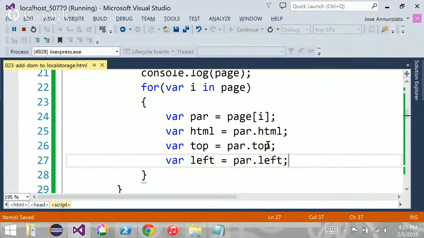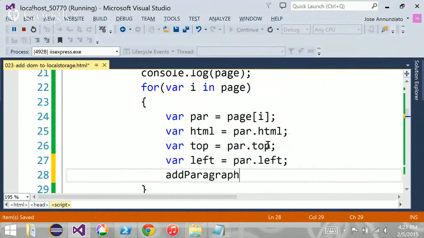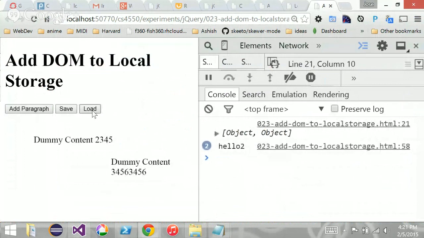Right? And I have a method to add paragraphs with these arguments, isn't it? So we can call add paragraph that takes arguments top, left, and HTML. Right? So let's try that. Let's refresh and let's load. There they are. Those are the original paragraphs that we had created, right?